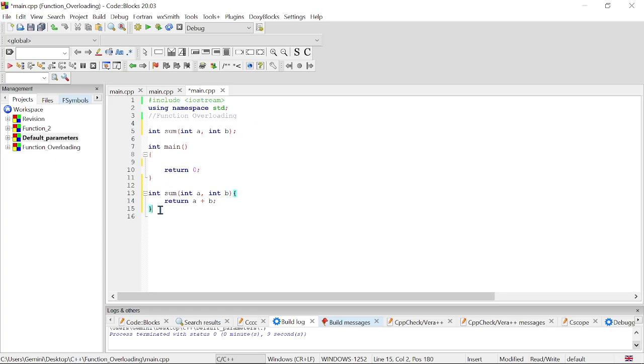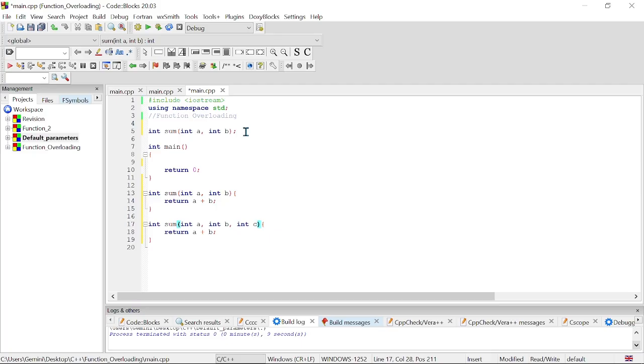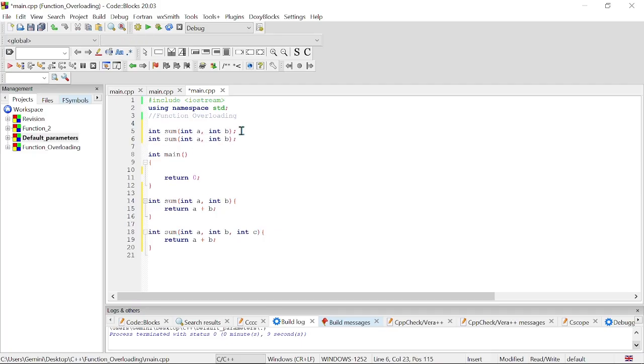We can have the same function, right? But this time around we are taking in three parameters. So let's do another prototype here, and this time around we add another int c. All right, so this is going to work perfectly when we call the functions.